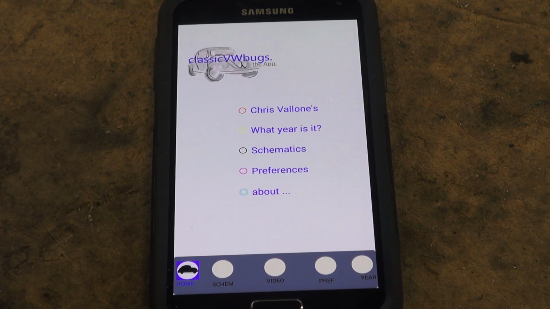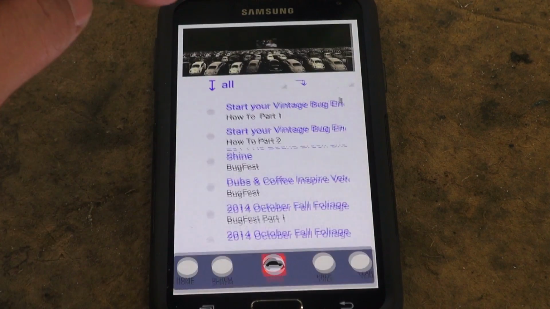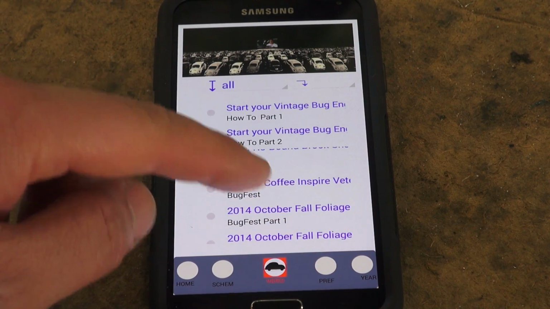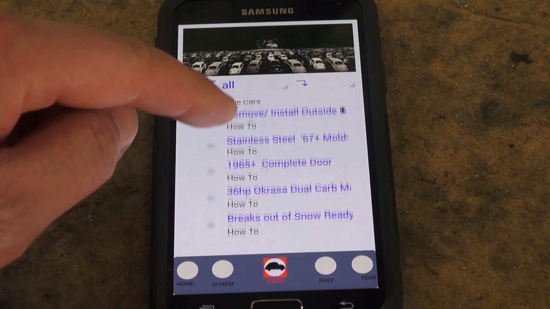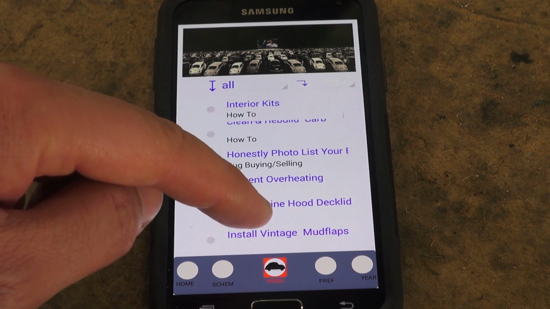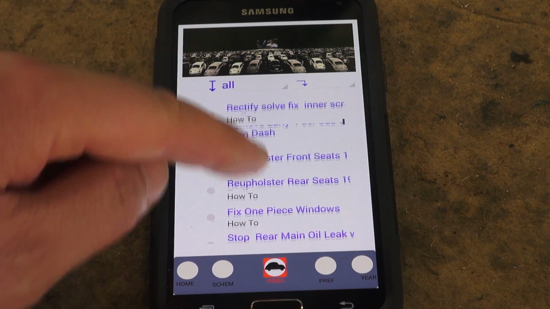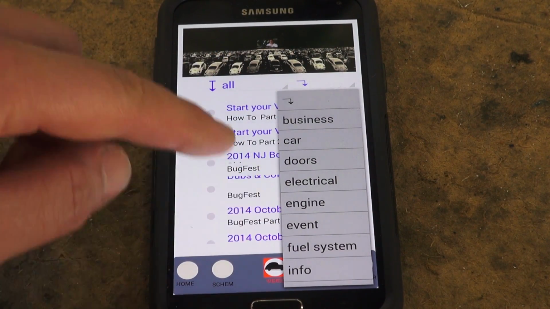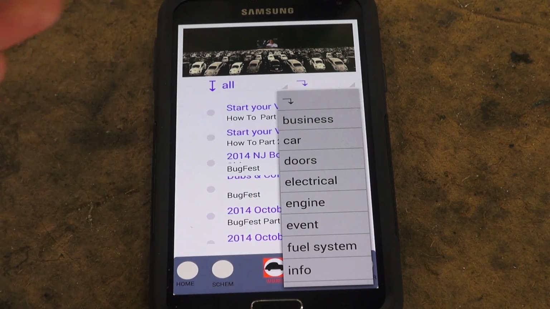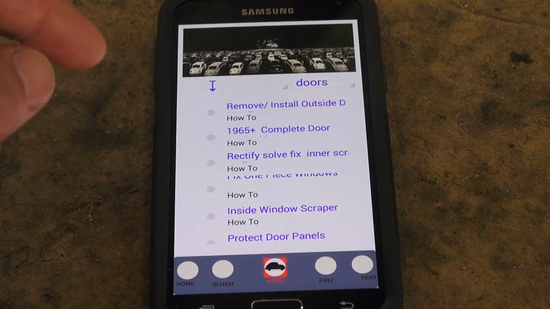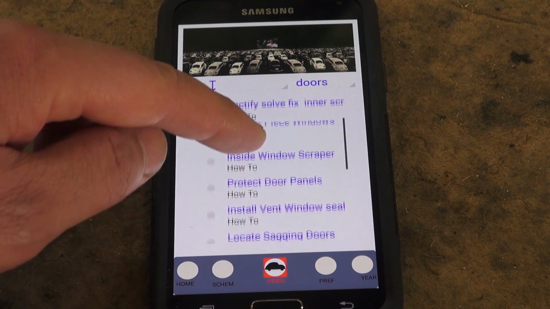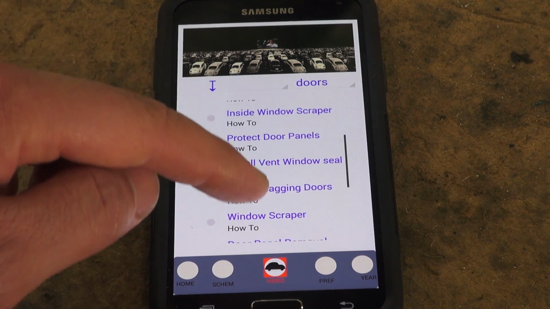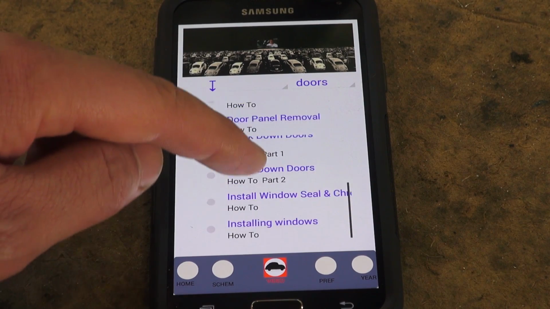And what I like right off the bat is my videos. When you click on Chris Vallone, you'll see a list of many of my videos that Roger has implemented into our app. And what's really cool is he has a menu system made up here where you can section this all off by category. So instead of scrolling through all of my videos and getting lost looking for a specific topic, say for instance doors, it will just bring up the door videos.